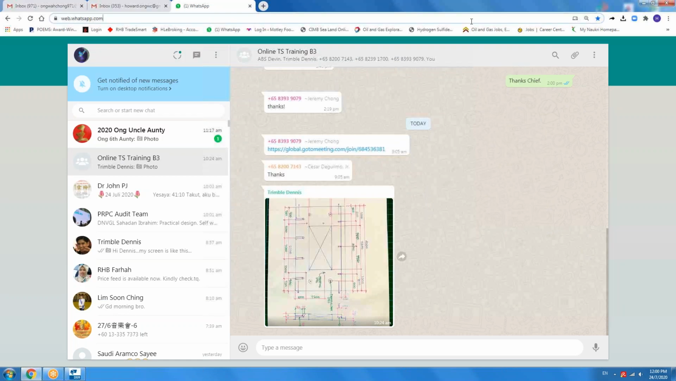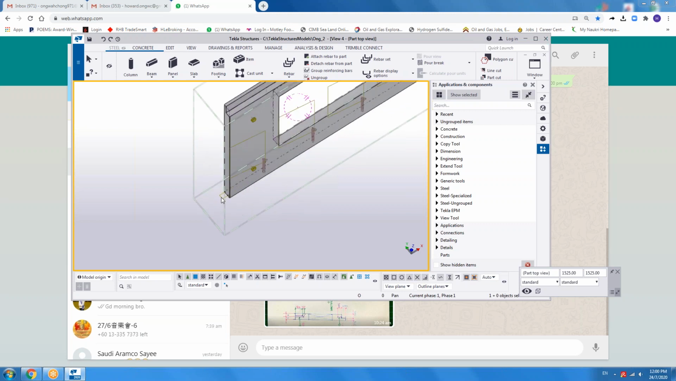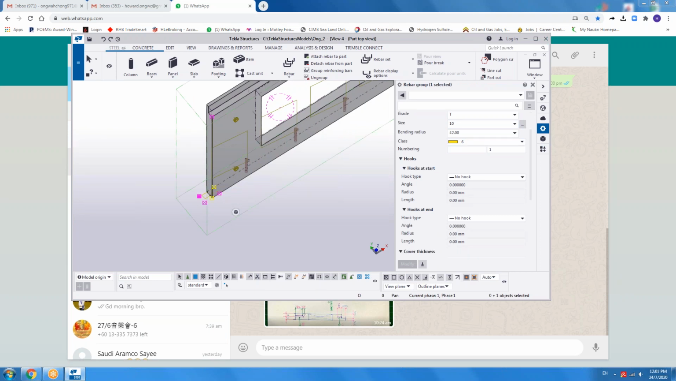Can you select the reinforcement again? Double click, and then on the right, just change the bending radius to 20 and press enter. So now it works, because 42 is too big for the radius. That's the reason why this happens.